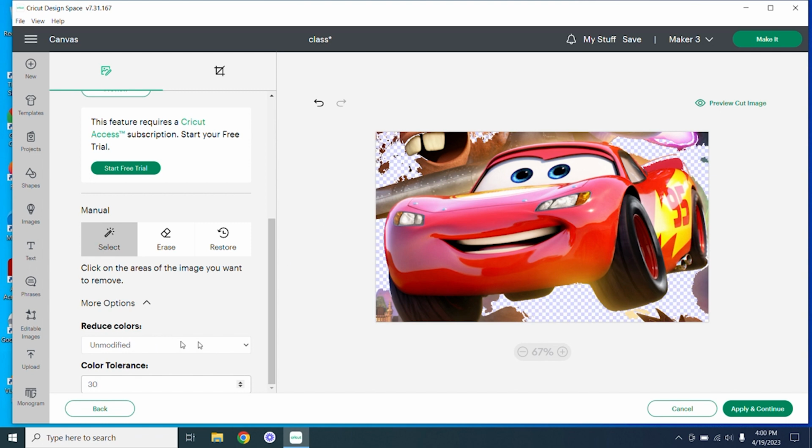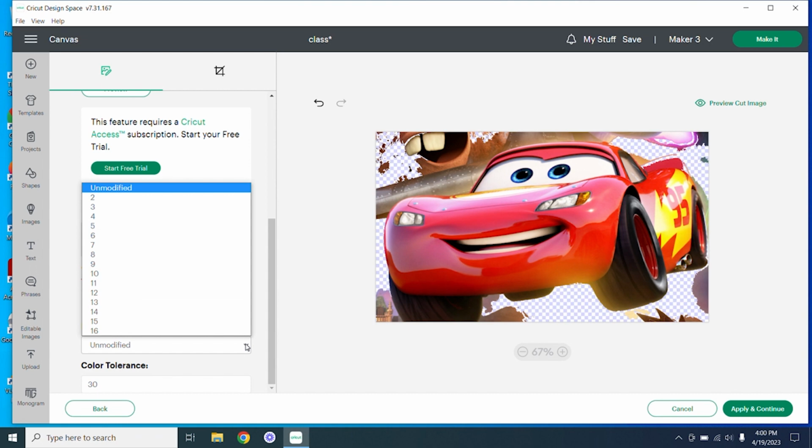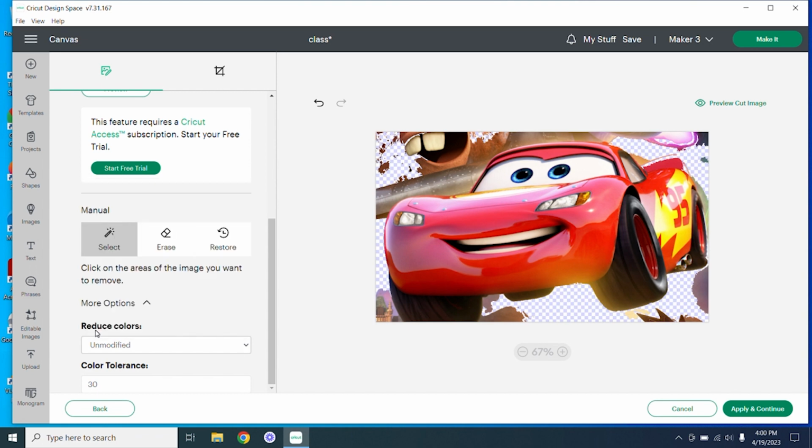Something else we can do is reduce the colors. There's probably still over 100 colors in this image. And the highest option we have available is 16. So when I do that, you can see a lot of the color was pulled out again. And that might make the wand a little bit more effective because the edges become sharper.